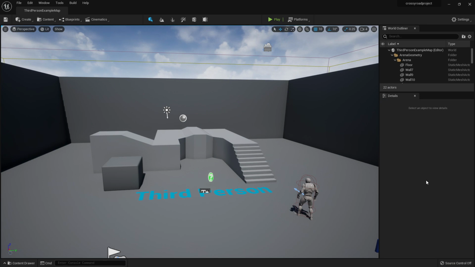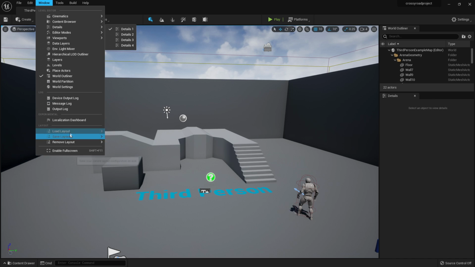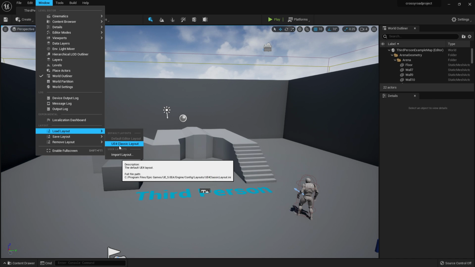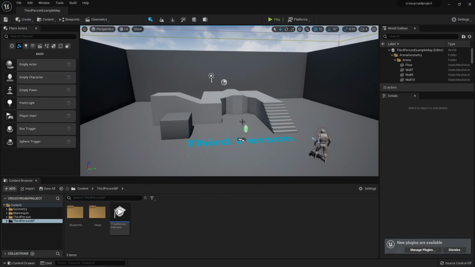So my project's loaded. I'm going to change the layout of my project by going to Windows and going to Load Layout and change it to UE4 Classic Layout, because I'm just used to working in Unreal Engine 4, but you can leave your layout if you want to. I'm just going to change mine.